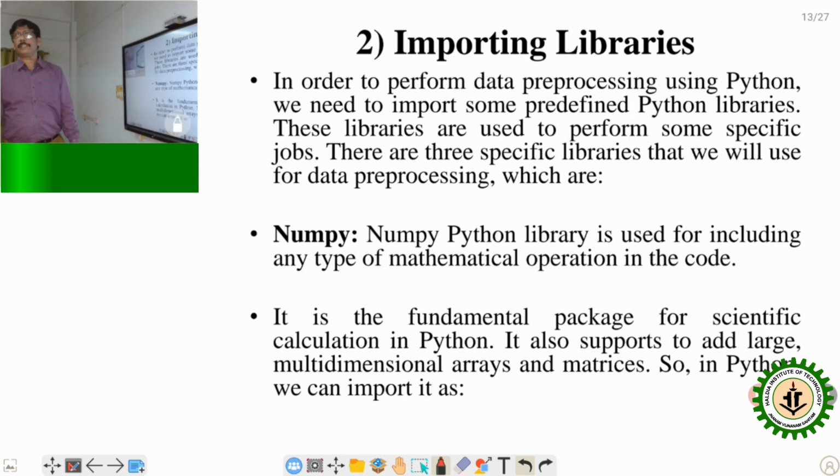Now, what are the main libraries that you have to import before execution of your programs? These are called the Python libraries. In order to perform data preprocessing using Python, we need to import some predefined Python libraries. Those libraries are used to perform some specific jobs. You will definitely see the function of those libraries. These are three specific libraries that we will use for data preprocessing.